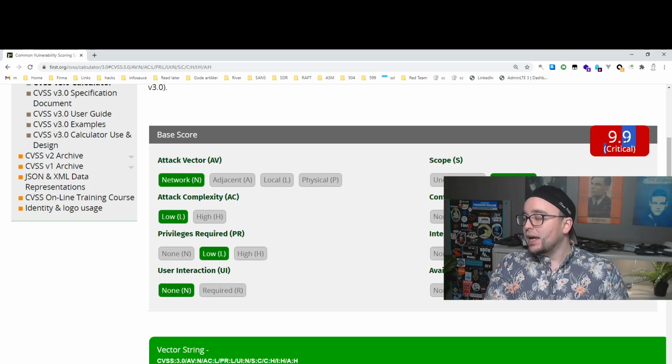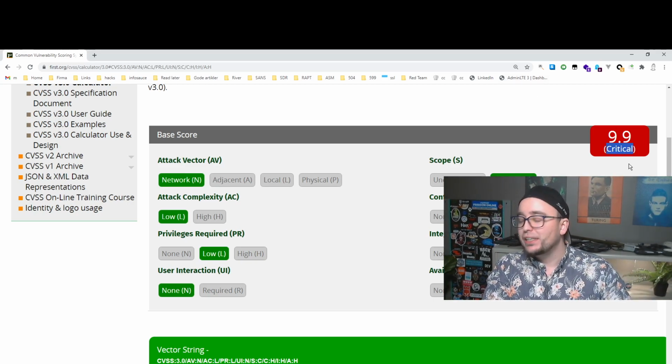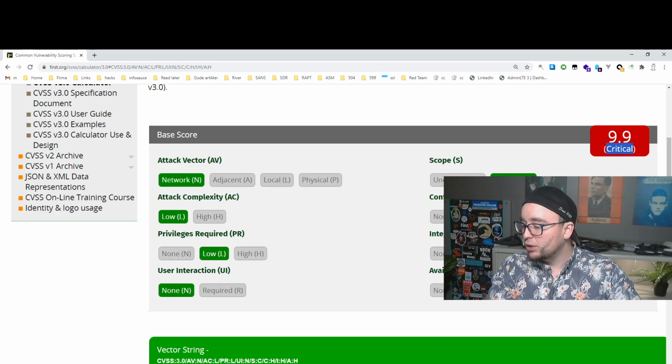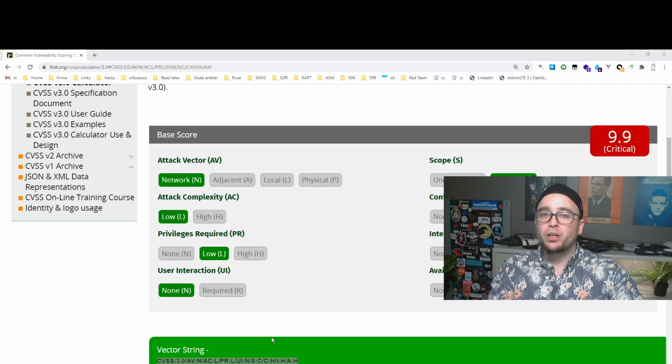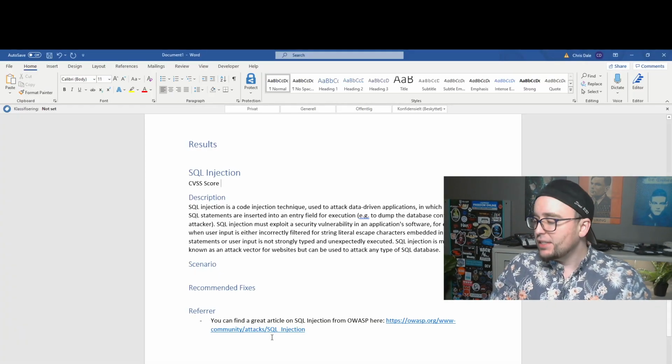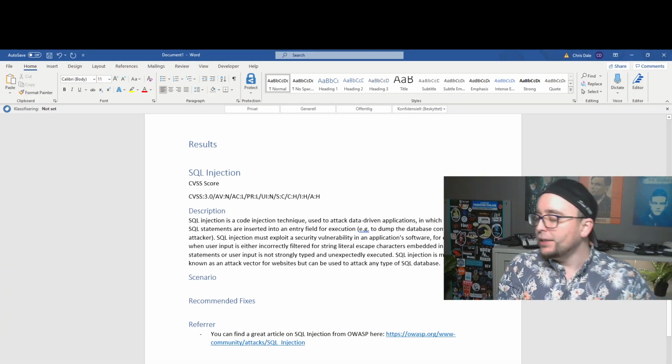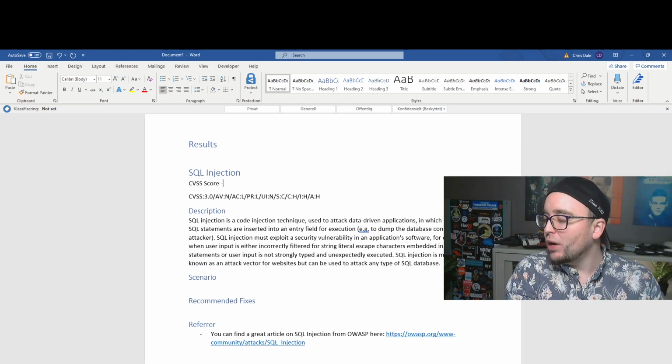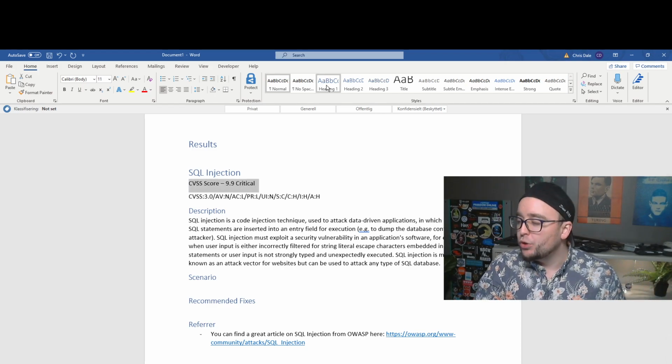And based on this, I get a critical vulnerability. The score is 9.9 and it's critical. I also get a little vector string here, which is a description of this vulnerability. I'm going to put this into my report and you can decide how you want to do this yourselves. I recommend that you make this beautiful, all right?